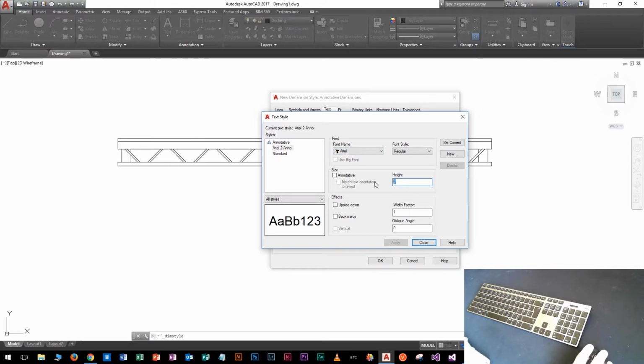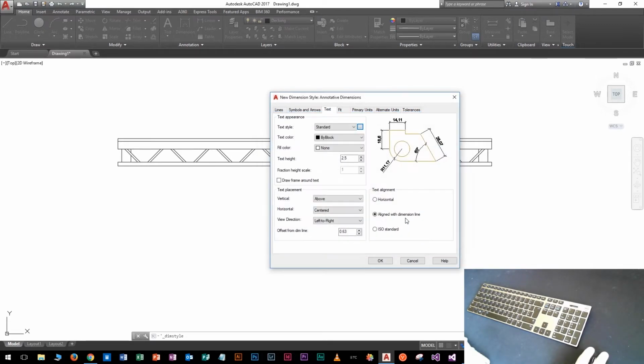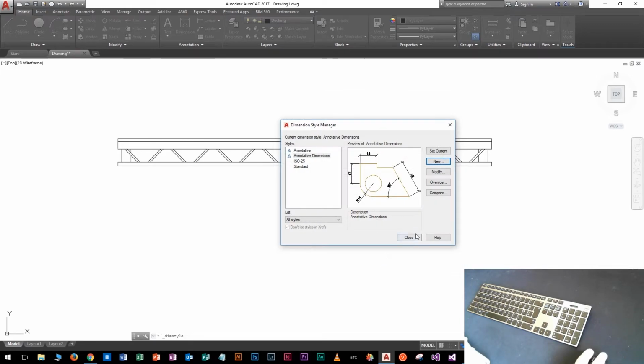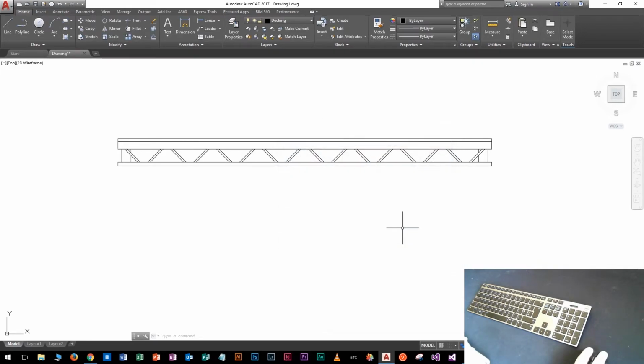And that's going to be a height of 2, and it's going to be annotative. Apply, set current to close, and just pick that up from here. And the primary units, we just need the full millimeters, and we're done. Click set current, click close.